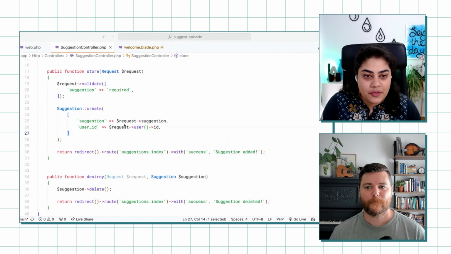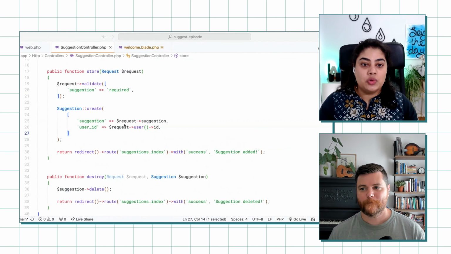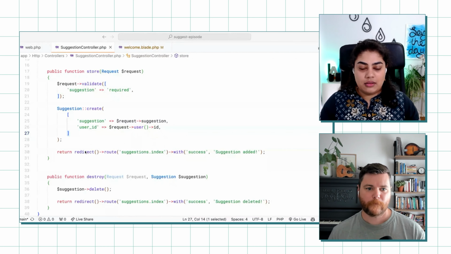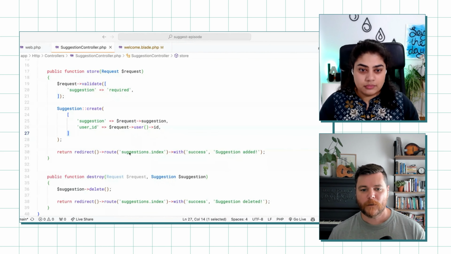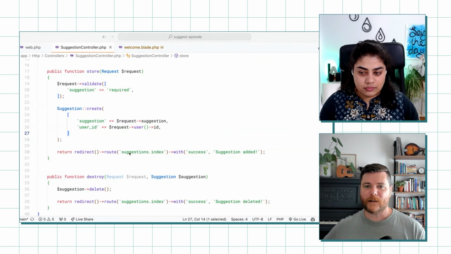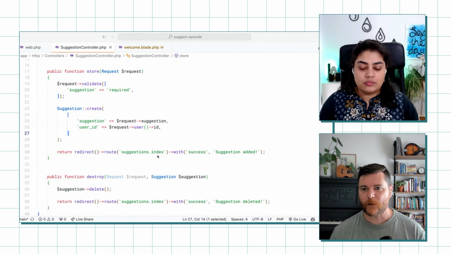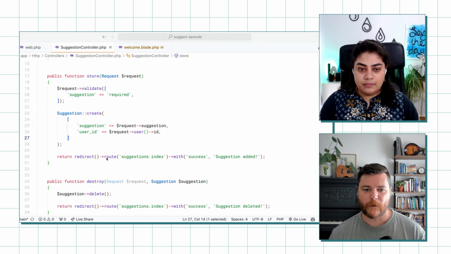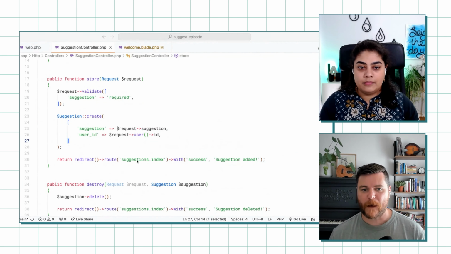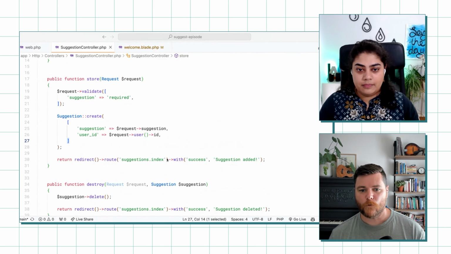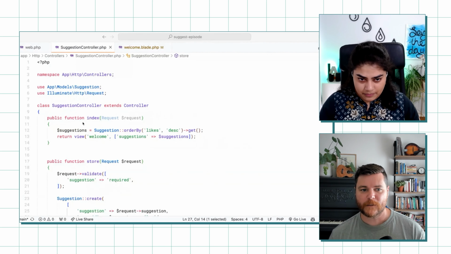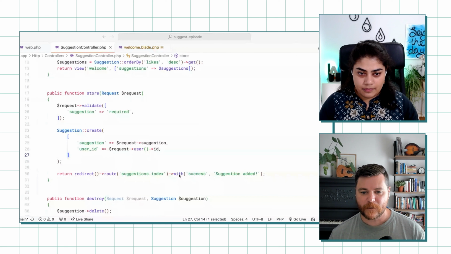So then after you've created the suggestion, you redirect back. Yep. And again, it's a named route. So say each suggestion had its own URL, I could route to the URL for that suggestion, or I could route somewhere else. But I just say, hey, redirect back to this place. And that suggestions.index is just going to take us back to that homepage with all of the suggestions in it.